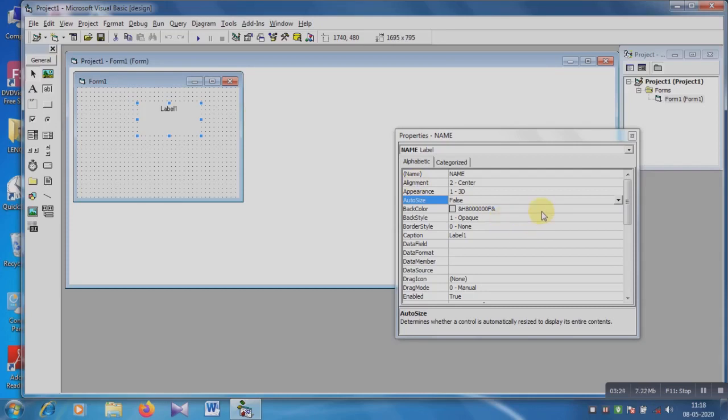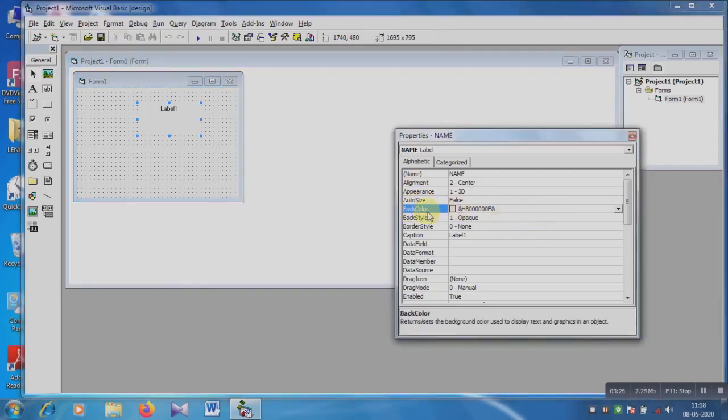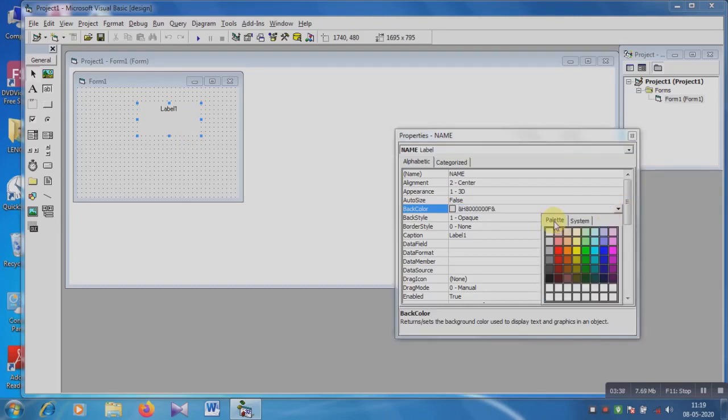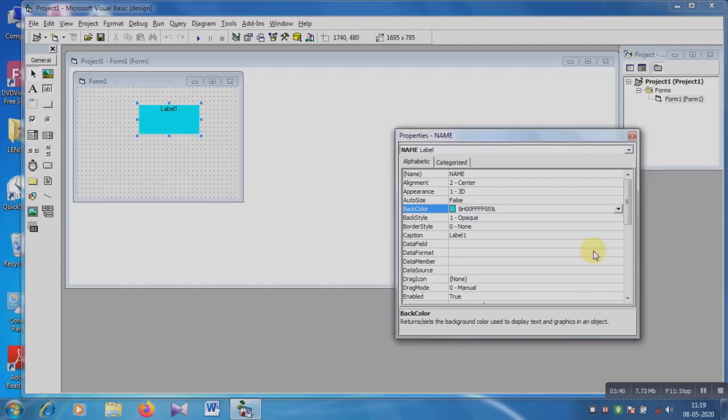Then back color. Back color is the option for changing the background color. Background color of the label means this area. So I change the back color. Click on the drop down arrow and then click on the palette option, and then I can change. Suppose I am choosing this color. See, the background color has changed.